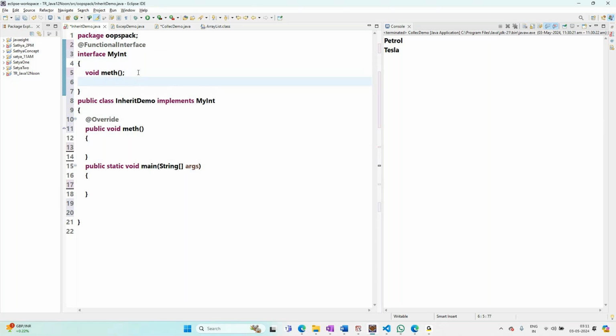Static method is allowed. Default method is allowed. Private method is also allowed. Okay. Now let's create one static, one default, and one private.